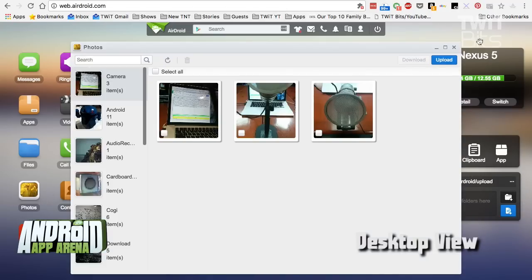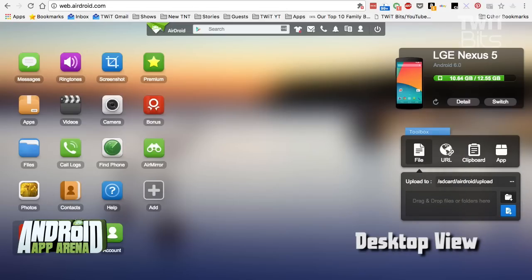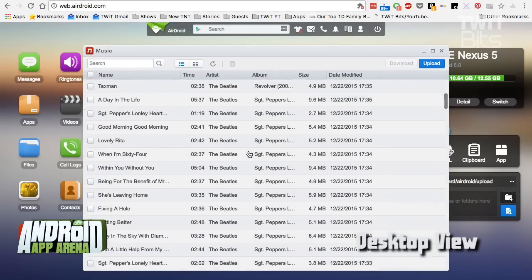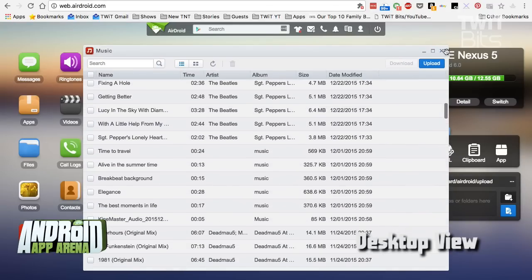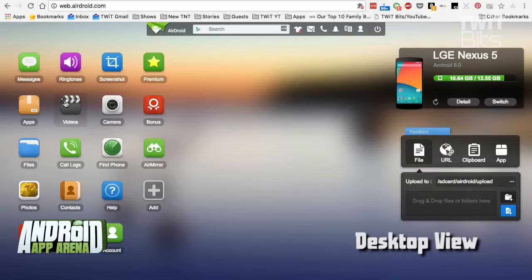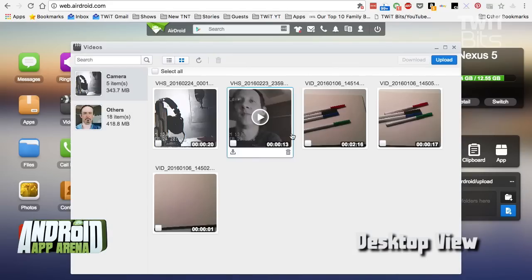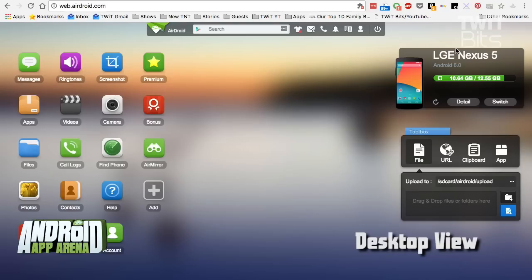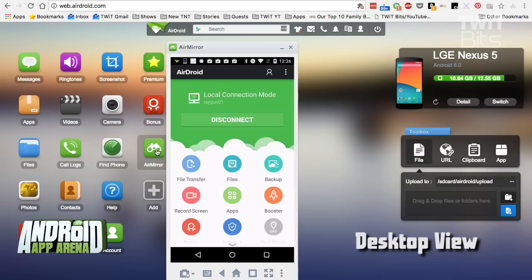Tapping any one of those pulls up a window inside the site with access to the associated media for management from your desktop. You can also open the camera and have that stream in real time into the web interface, complete with controls to snap pictures and take video. But we want to do screen share in this case. So we just tap on Air Mirror, and that'll kick it into gear.